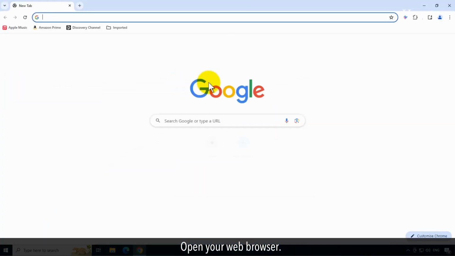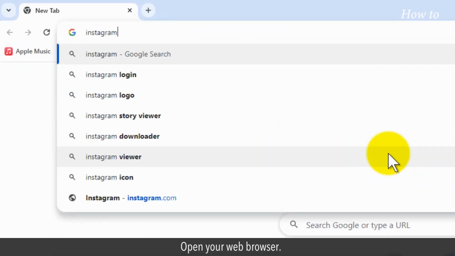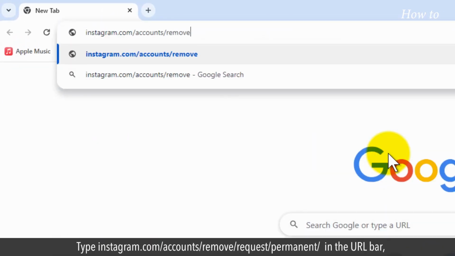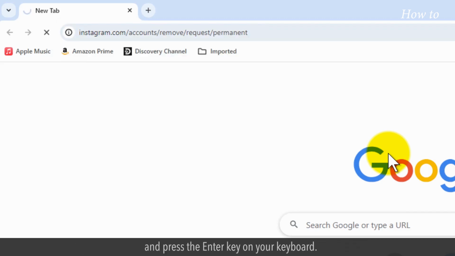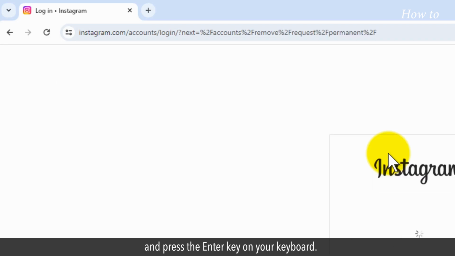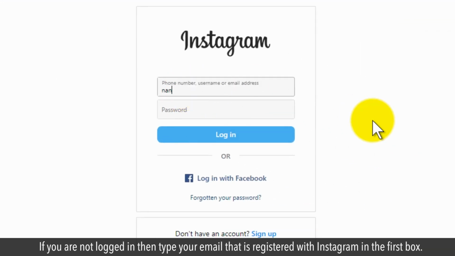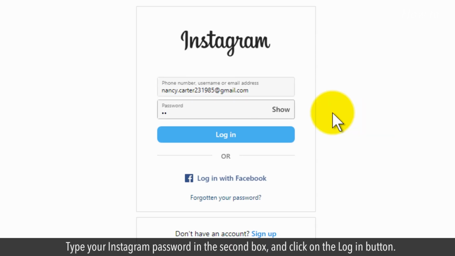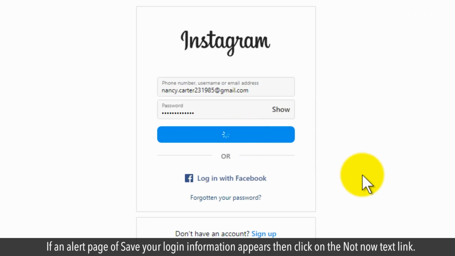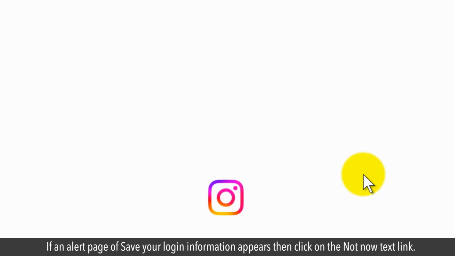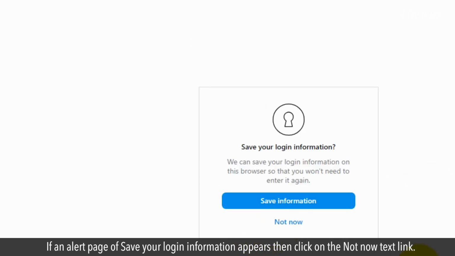Open your web browser. Type instagram.com/accounts/remove/request/permanent/ in the URL bar, and press the Enter key on your keyboard. If you are not logged in, then type your email that is registered with Instagram in the first box. Type your Instagram password in the second box, and click on the Login button. If an alert page of Save Your Login Information appears, then click on the Not Now text link.